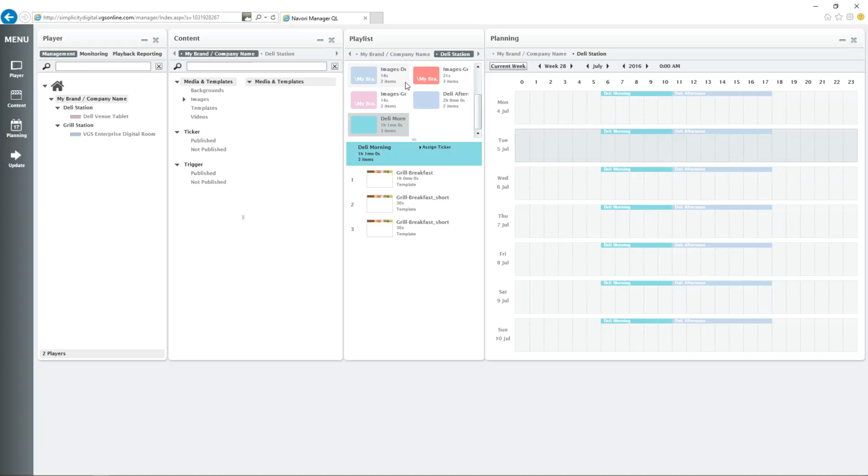It's important to understand that with our system, it's playlists that get scheduled and not individual content. So we create playlists. In this case, I have a Delhi morning playlist. I have a Delhi afternoon playlist. So inside each one of these, I have multiple menus that would play in succession. If I only want to have a single menu appear for a given period of time, I would just have one item in that playlist.